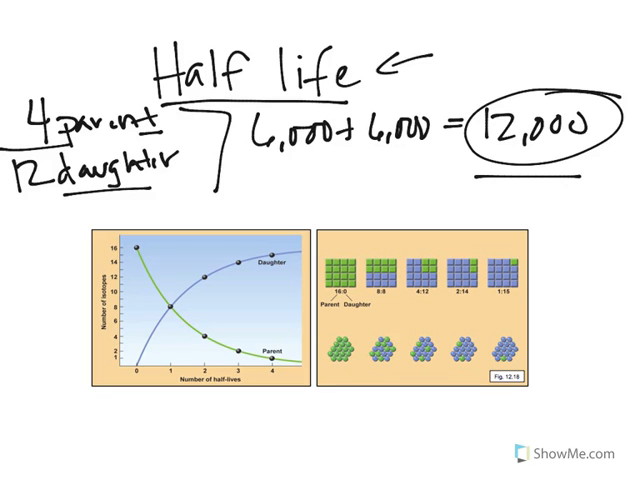So hopefully you can see now why using this concept of half-life is really important and how we can use it to age date our rocks.